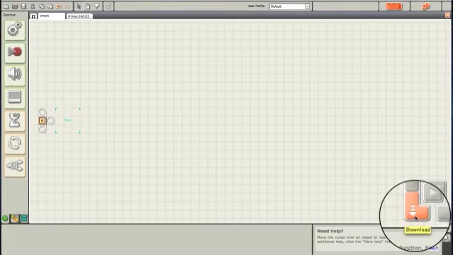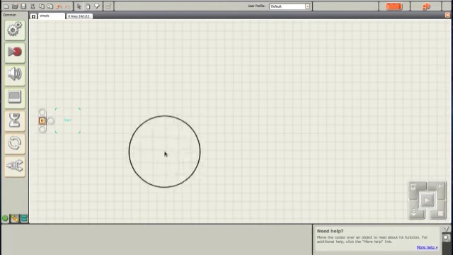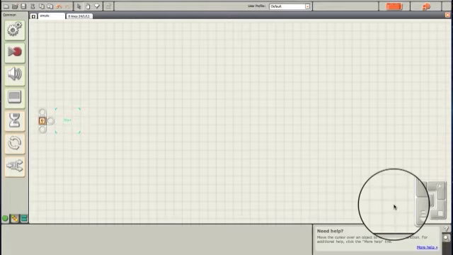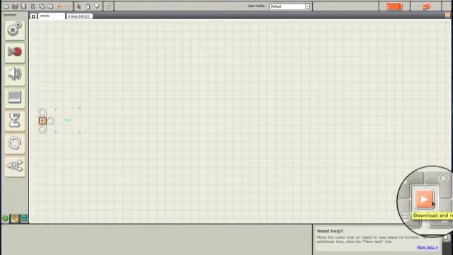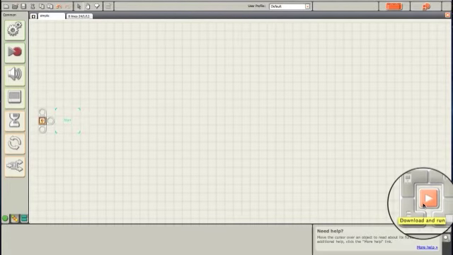Then we have the download button. So it'll download whatever you want to your NXT. So whatever programs around here, it'll download to it. And then you've got to go and select the file name and just press play. And then in the middle, finally, we have the download and run. So it'll do exactly the same as that. Download it, and it'll also run it without you having to press it.